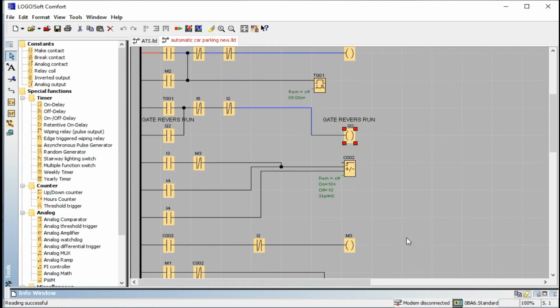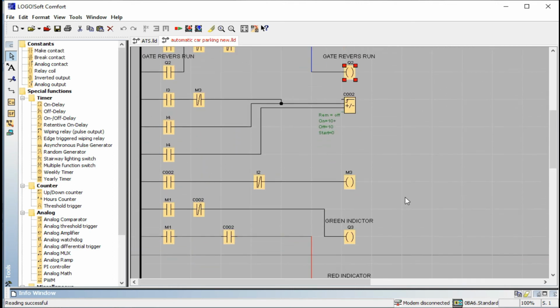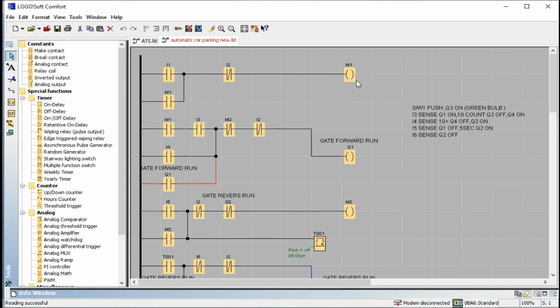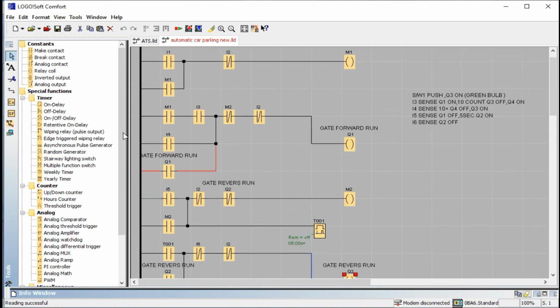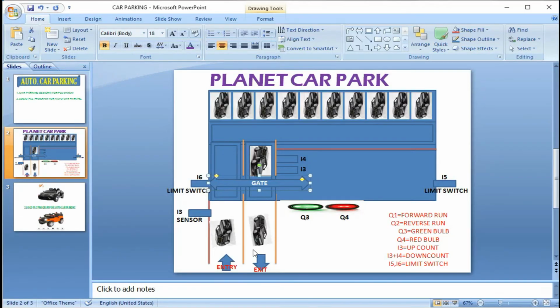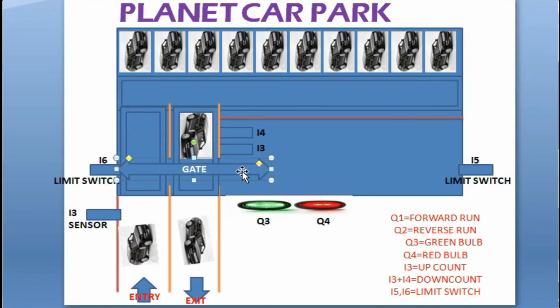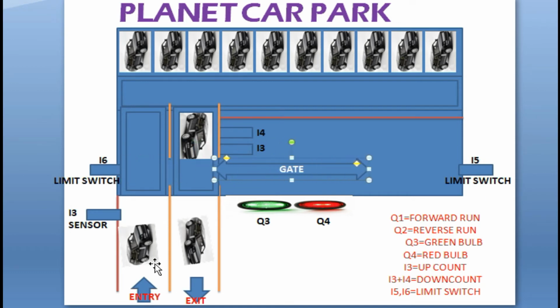That means the green bulb will be on by M1, the M1 make contact. I3 senses. When M1 is on, the NO will be NC, and that means I3 will sense. Initially Q1, that means the gate instantly runs forward. When I3 senses, you should open up your gate because a car is coming in.